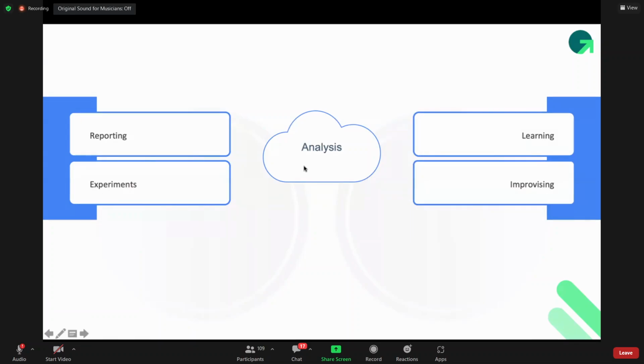And based on the analysis, you have to kind of experiment, get the findings, learn from those findings, improvise, and then report, right? So while the section is only reporting, I want you to understand that when it comes to SEO, it's not just about pulling some numbers from Google Analytics or Search Console and then sharing it with your client or with your management or whoever you work with, right? So it should not remain only restricted to that.